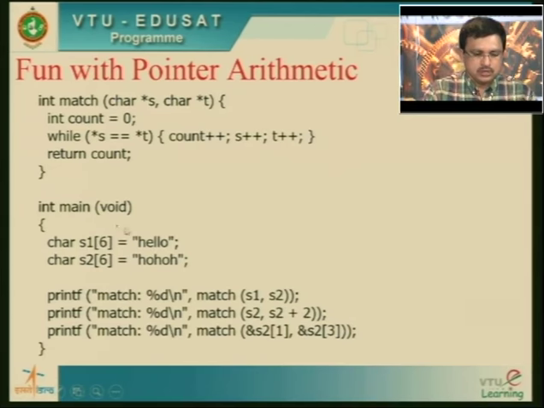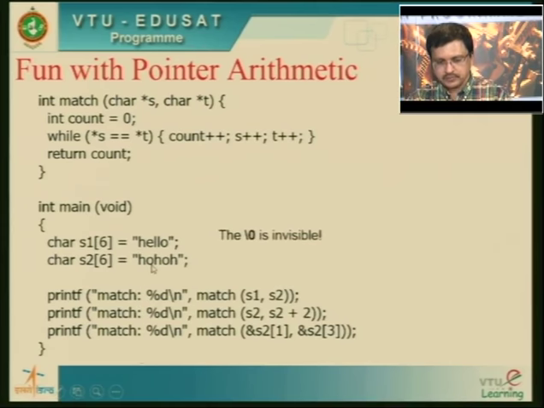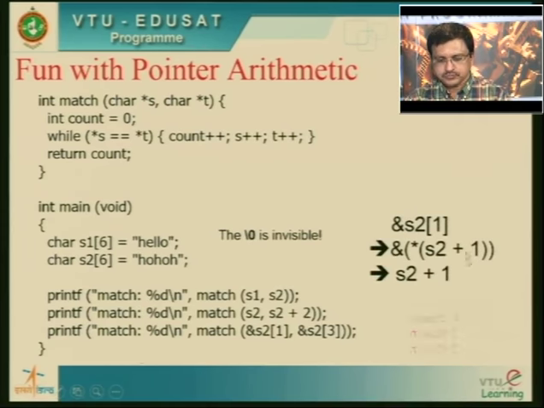Okay. So, if I have to call this function, a very simple thing, s1 of 6 is hello, s2 of 6 is ho ho ho. Then I call match using different techniques. In the first I call match with s1 and s2. That means I send both of them starting from the first character. So, can you quickly guess? If you see h and h matches, e and o does not match, so it should return 1. Okay, so that is what you get here.